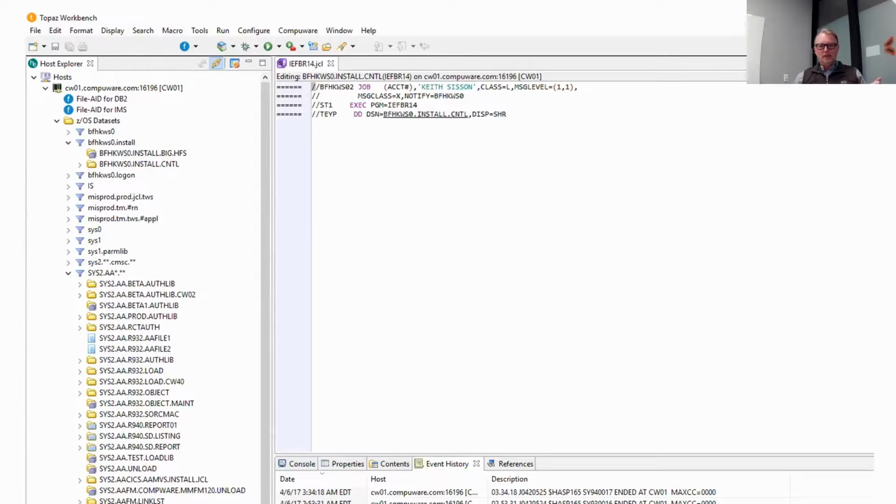This is an example of BMC's Topaz option. You can see it's kind of the same thing. The data sets are listed over here. You can edit and browse and do all the same things you can do in ISPF. It's just a more modern interface. Here at the bottom are some jobs that have ended and are waiting to be viewed. So you can look at the JES spool.